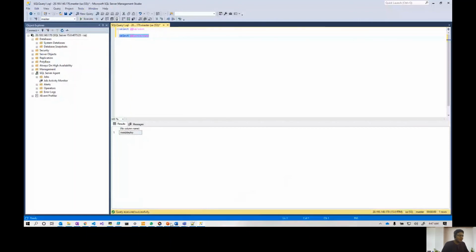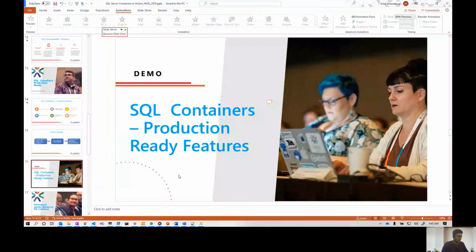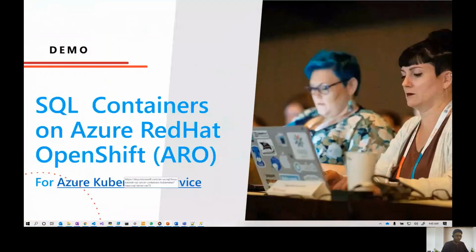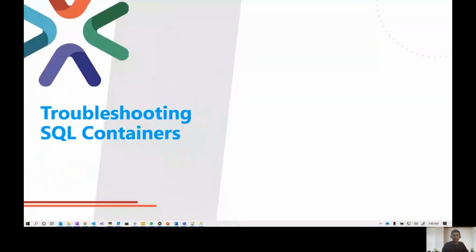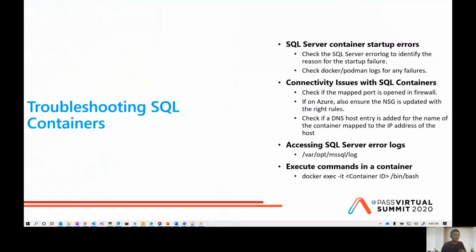All right. The last part that I really want to cover is the troubleshooting part of the SQL Server containers, because when you start on this journey, there are definitely places where you're going to work on the SQL Server containers and see how it all comes together. So this is where I want to talk to you about the troubleshooting aspect of the SQL Server container.